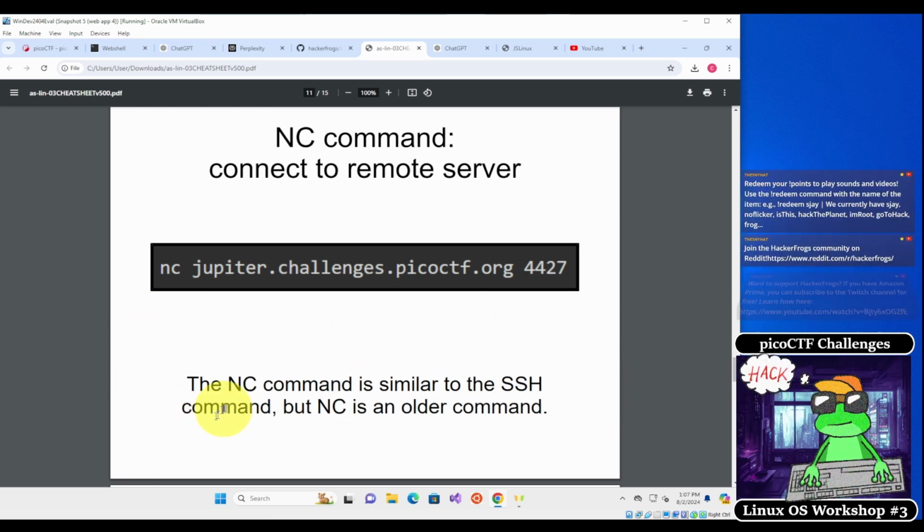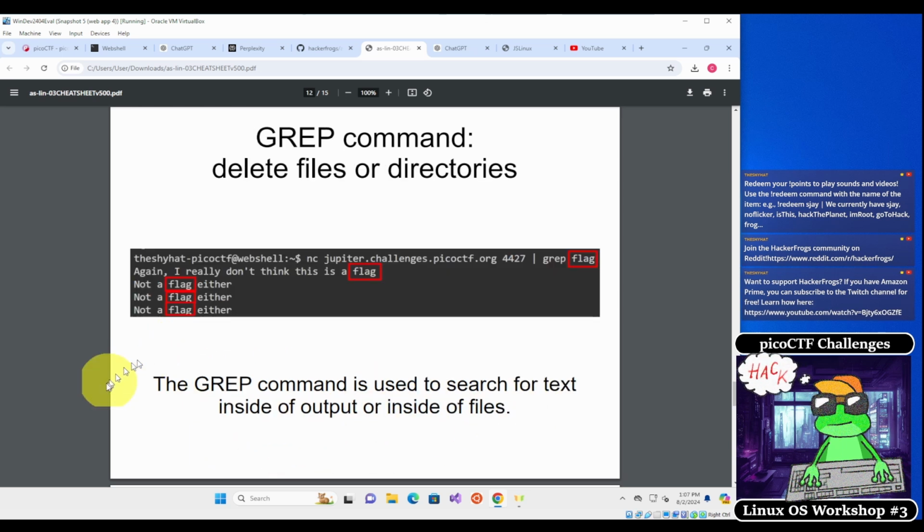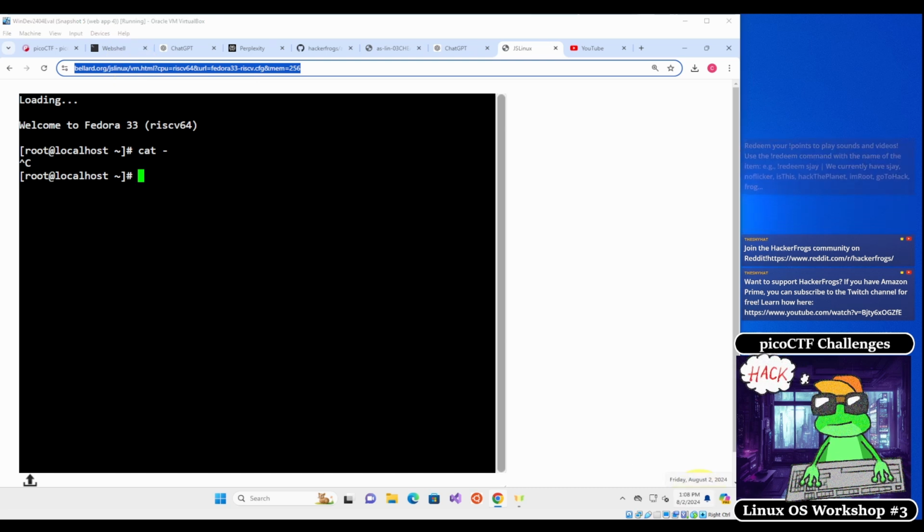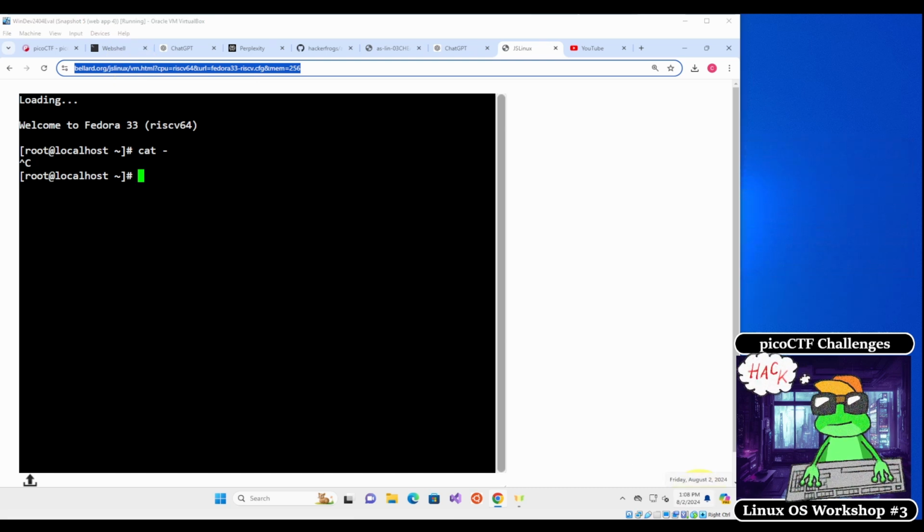All right, so the netcat command is similar to the SSH command, but netcat, nc, is an older command. So let's go to JS Linux. I'll provide the link to everybody in chat. Go ahead and follow that link, and we're going to practice a little bit before we start doing some challenges.